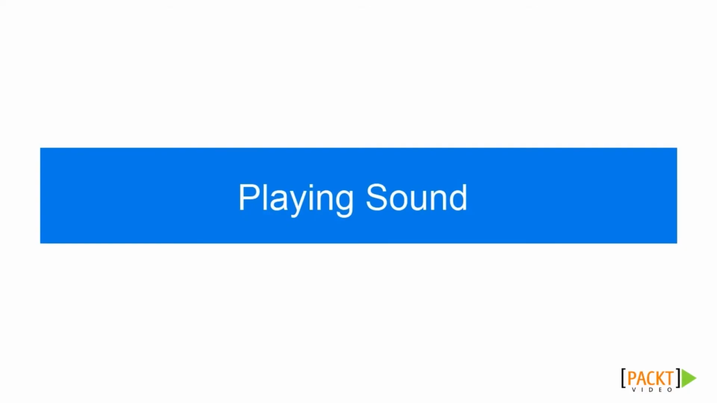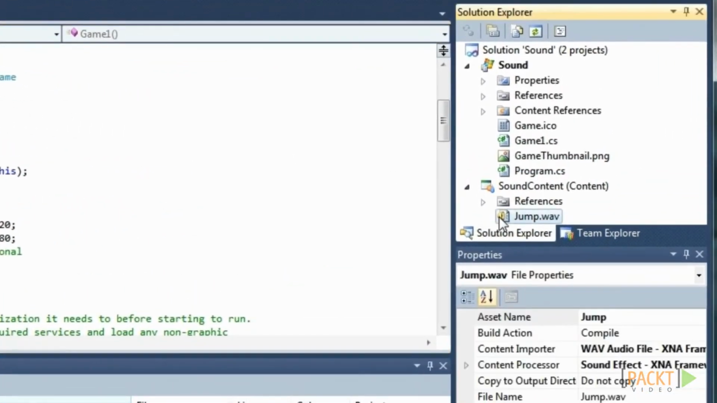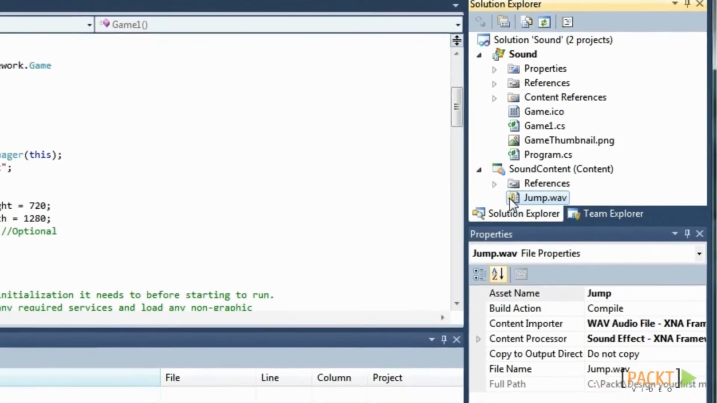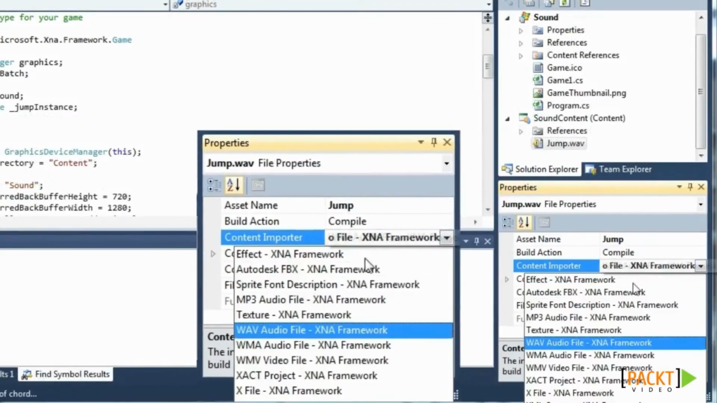In the previous section, we've covered input. In this section, we'll play audio, because this will help set the mood for our game. In this video, we'll start by playing regular audio. In the content project, you can see we added a wave file called jump.wav. We can see it uses the wave audio file importer and uses the sound effect processor. By default, we can load MP3 files, WAV files, and WMA files.